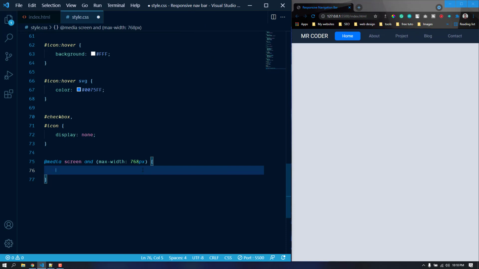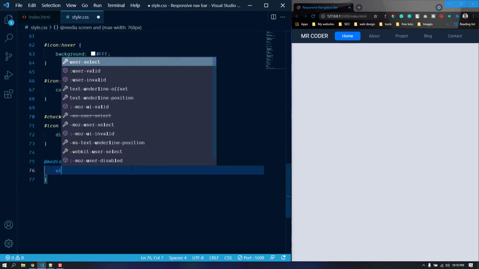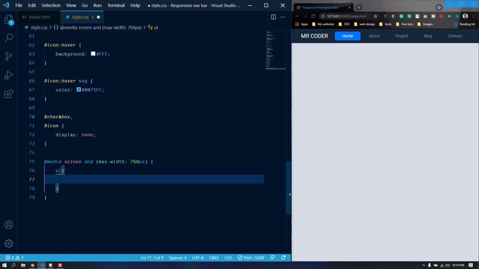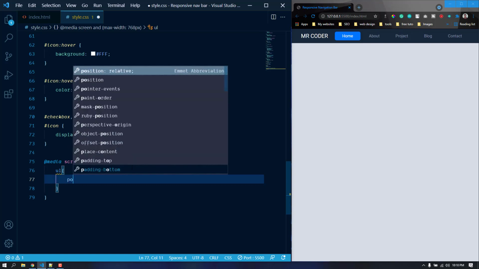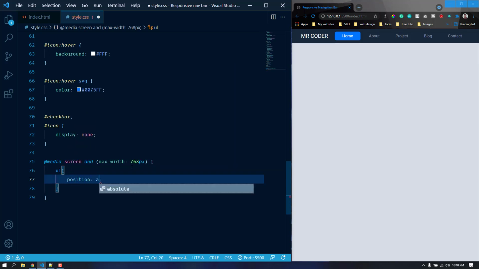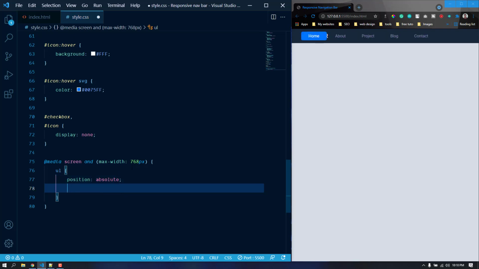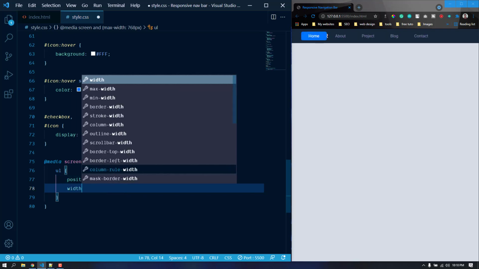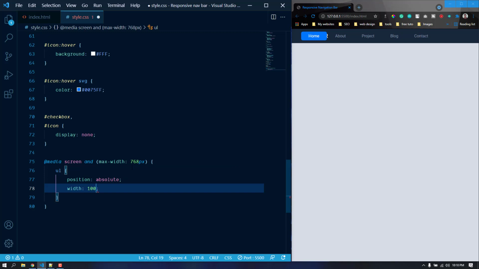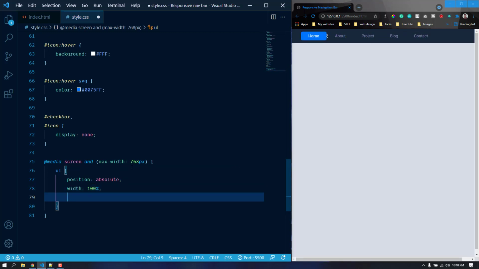Okay, now at first let's target the another list here, and we want the another list to be totally invisible, but before that let's style it so we can make it a position of absolute. Now let's make the width 100 percent.